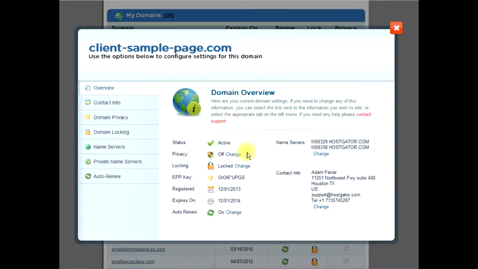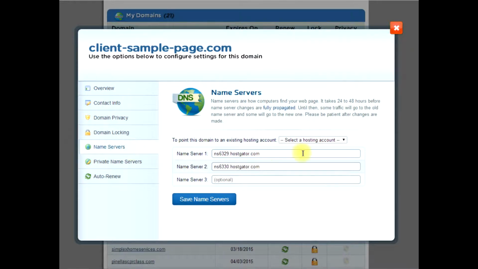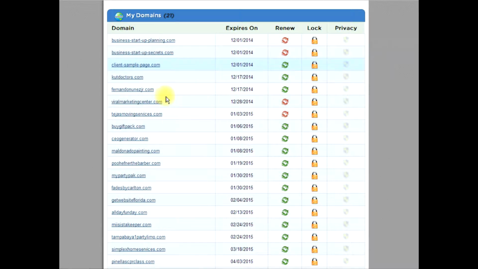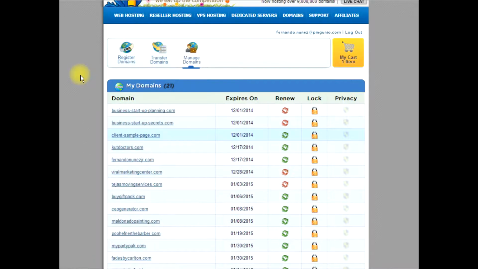Okay, so that's what this looks like. Now you're going to go over here on the left, go to Name Servers, click on that, and you're going to assign a hosting account. Let's say, for example, you bought the baby plan, which is the one that I have. You click on that one, and it's going to name the server. Don't change that. Just click save name servers. Now, this one I already had assigned, so nothing's changing. But you click save name servers, and then we'll exit out of that. So now a server is assigned to this particular URL.